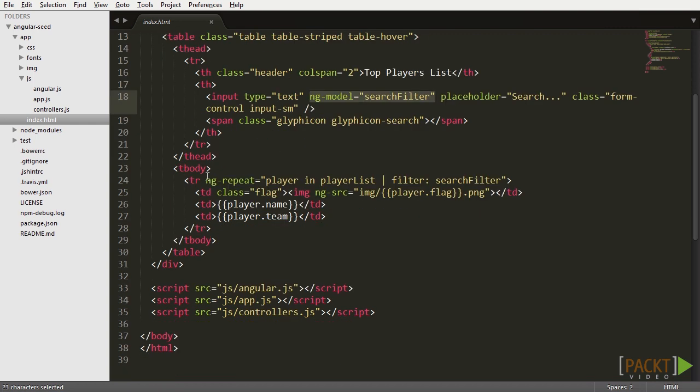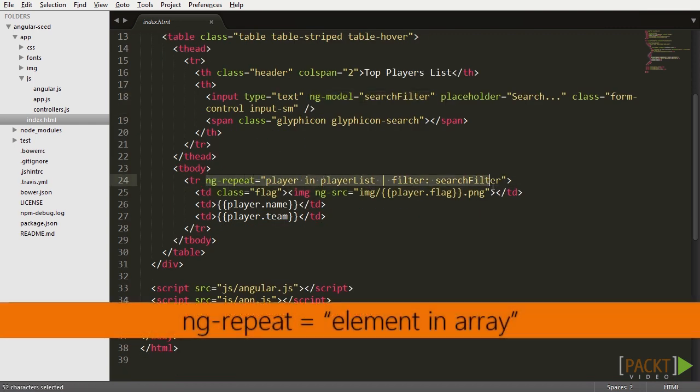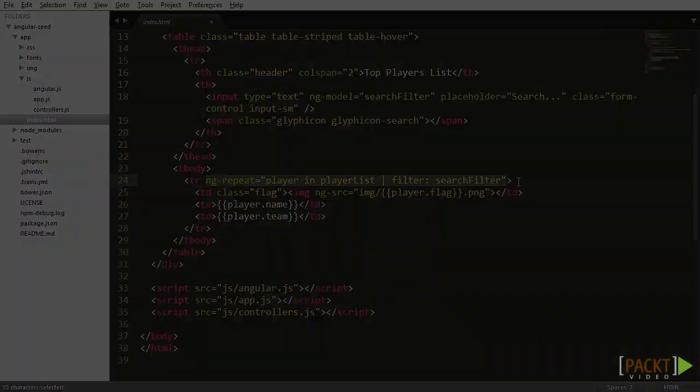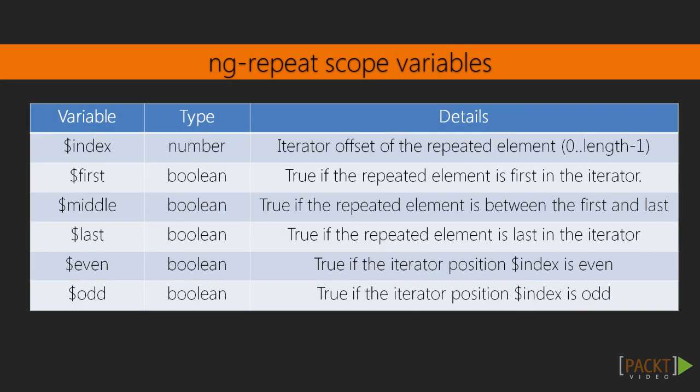Then we have the ng-repeat directive that replicates a template once per item from a collection. Each template instance gets its own scope, where the given loop variable is set to the current collection item and $index is set to the item index or key. The $index is not the only special property available in the ng-repeat scope, however. Here is a table of the special properties you can use inside of your ng-repeat loop.